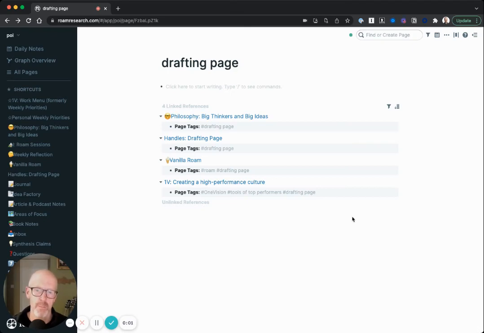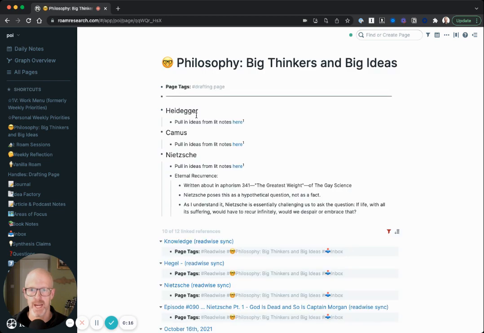All right, so here we are in my graph. And again, I want to show you just 3 or 4 different examples of drafting pages that I use, just to give you some ideas, and no right or wrong way to do this. Hopefully you take some ideas away here that you can apply in your own graph. So the first one that I'll click on here is this Philosophy, Big Thinkers and Big Ideas.